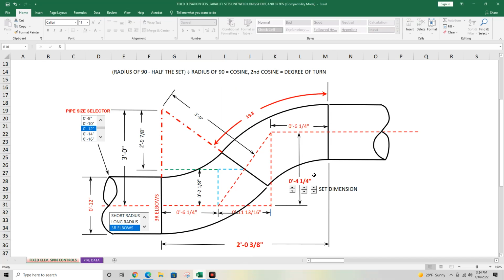Inline sets. These are all based on weld fittings. We have short radius, long radius, and 3R for the pipeline industry. 16 inch and your set's 4 1/4, requiring a 17 degree fitting. If it was 1 foot 4 1/4, you would need a 33 or 2 foot or 3 foot. There you go.